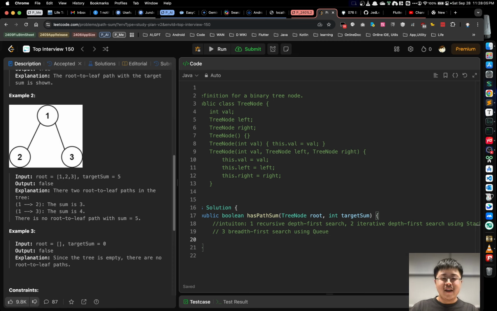The first line of code is we have to check for the base case. If the root is null, we'll return false as the problem asks for. If root equals null, then we'll return false. Next, we have to check if we reach a leaf node. If so, we'll check if the remaining target sum equals the node's value.